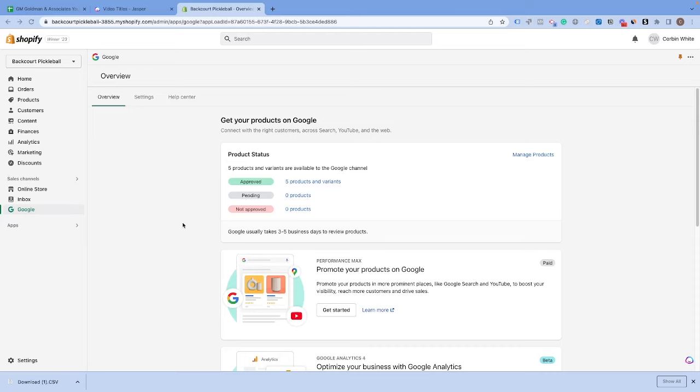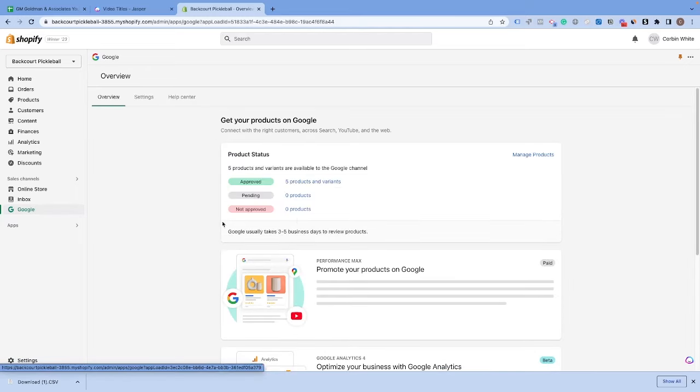If you are ever curious on how to get back to here, you're going to want to go to your sales channel and then Google sales channel, and it will take you to this view right here. Since they are saying they are approved right here, now we want to go and check Google Merchant Center and make sure that is the case as well. So we'll head over there.